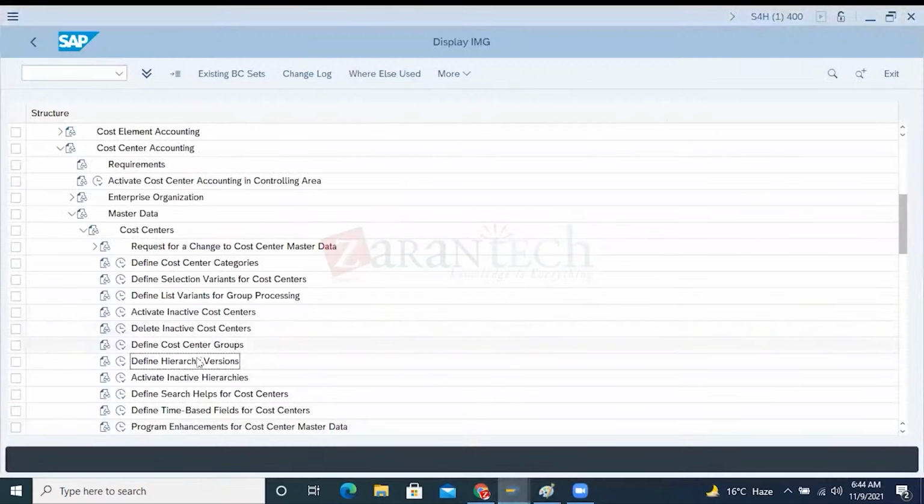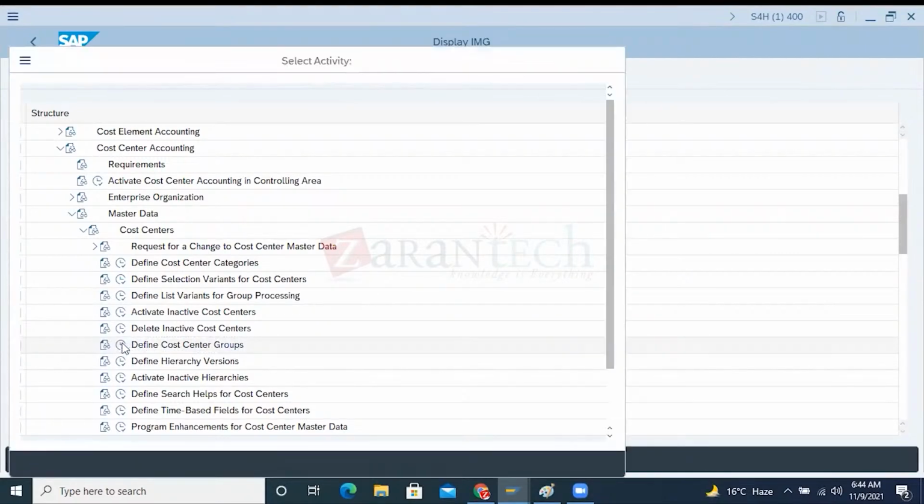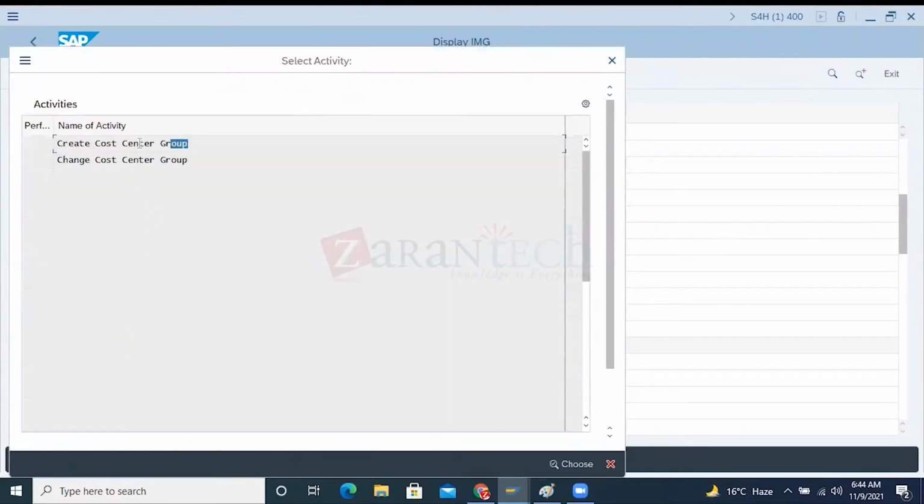Now, if I go to the cost center hierarchy, very, very important here. I am coming to the cost center hierarchy for the different structures we are going to be using. So come to define cost center groups. We have already created the hierarchy, so don't go for create group. I'll go for change.